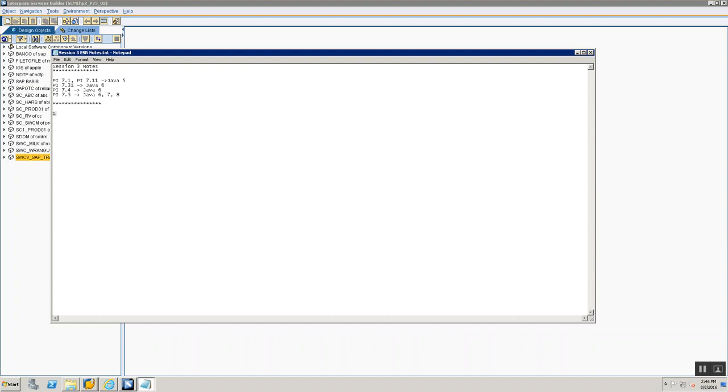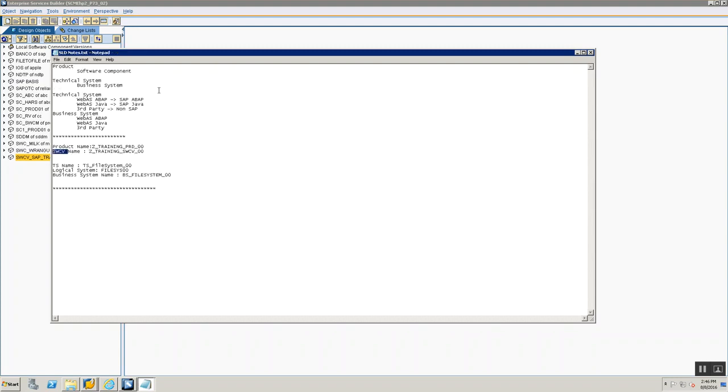Okay. So what do you need to do? You need to import the SWCV, software component version, from the SLD. And to do that, the first thing you need to do is clear what we call the SLD data cache. Okay, I will show you how to do that. You will clear the SLD data cache and then import the SWCV from the SLD. Okay, so let's go ahead and do that first.